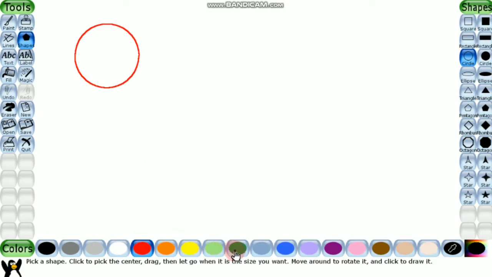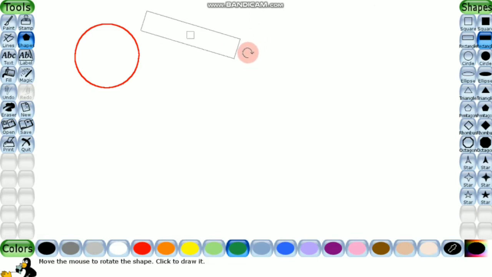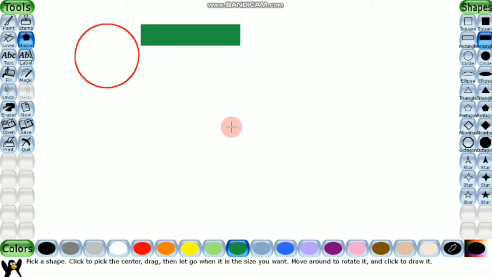Now I will select green and make a rectangle. Just drag it. If you want to rotate, you can rotate it as well. As you can see on the screen, I have rotated it. Yes, you can rotate it in 360 degrees. After that, click on it when you want that particular shape to stay there, and it will stay there.